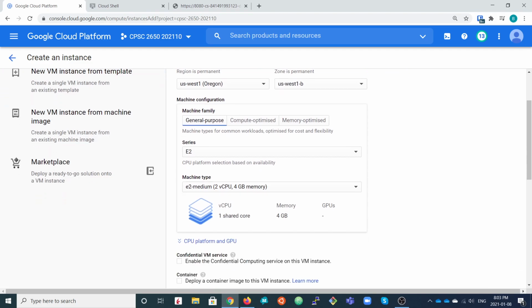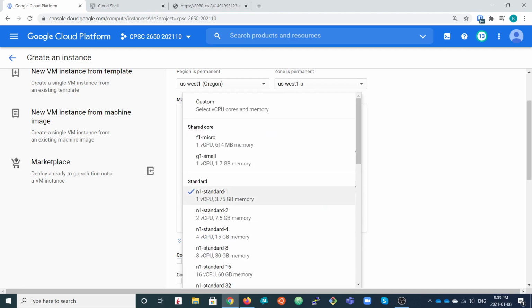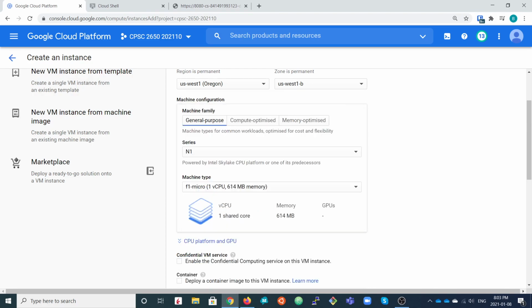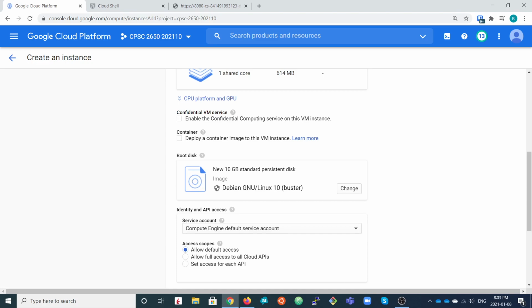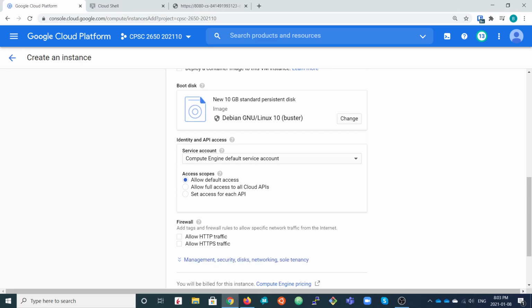This is a bit more than we really need for this test. So I am going to change to the first generation series, and I'm just going to choose the smallest instance type available. That's this F1 micro instance type, 1 core and 614 megabytes of memory. The instance will boot from the standard Debian 10 image.